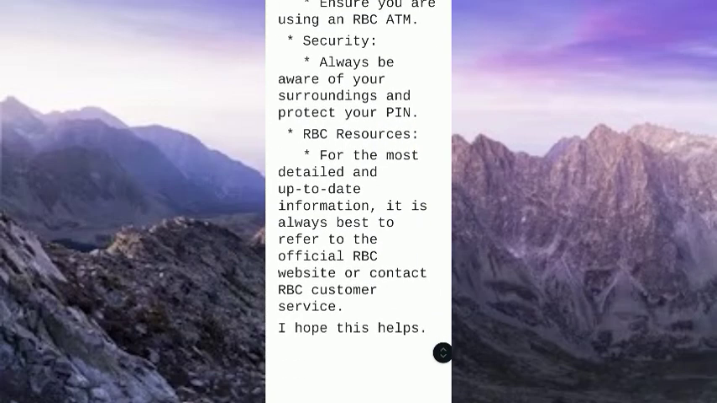For the most detailed and up-to-date information, it's always best to refer to the official RBC website or contact RBC customer service.